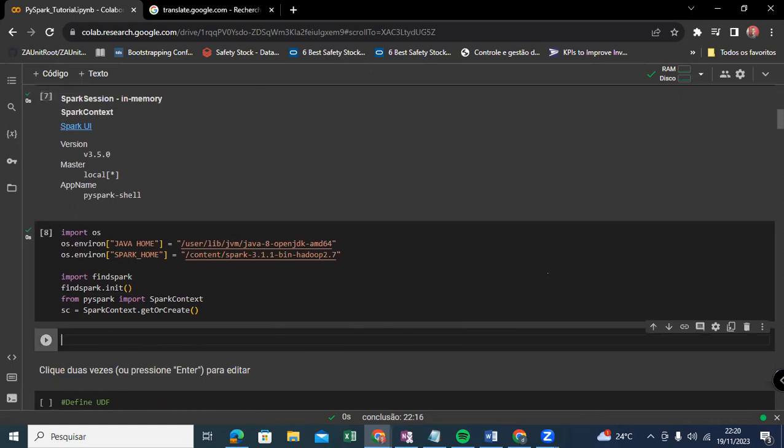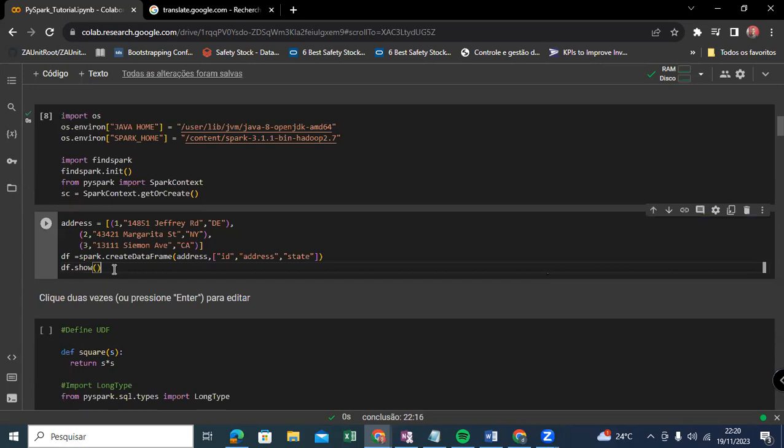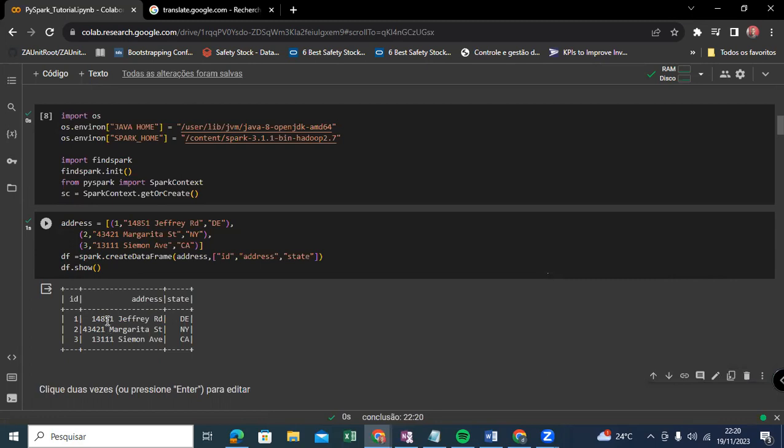So here, I'm going to create a data frame. In order to do it really quickly, I already have some information. We have three entries, which correspond to three addresses of three states. I really don't know the states of the United States, so I guess this is New York, this is California, and the third I don't know what it is. So I have just a data frame with three entries.